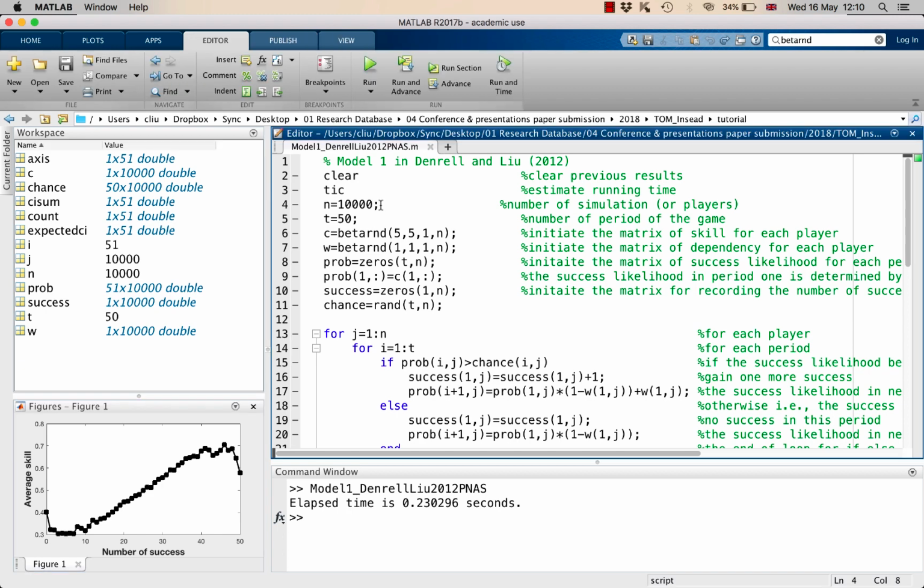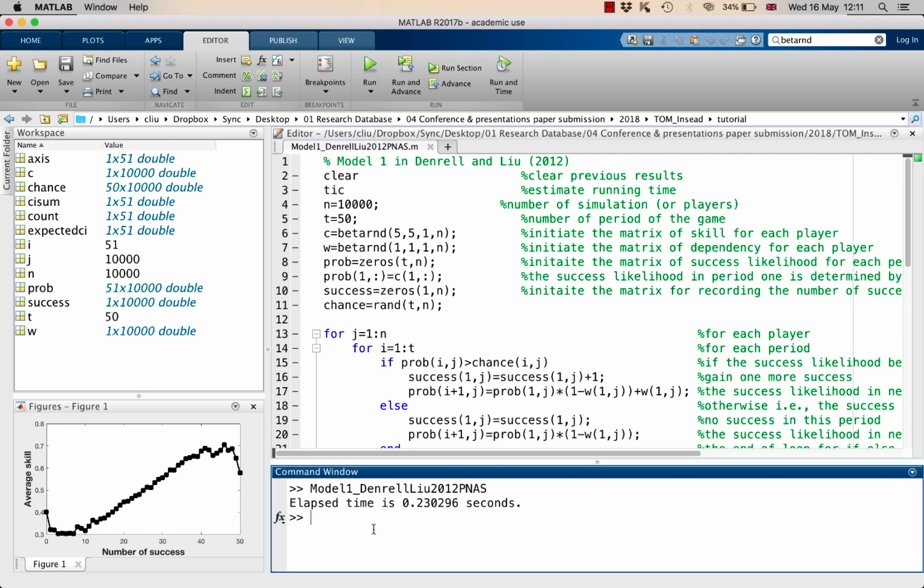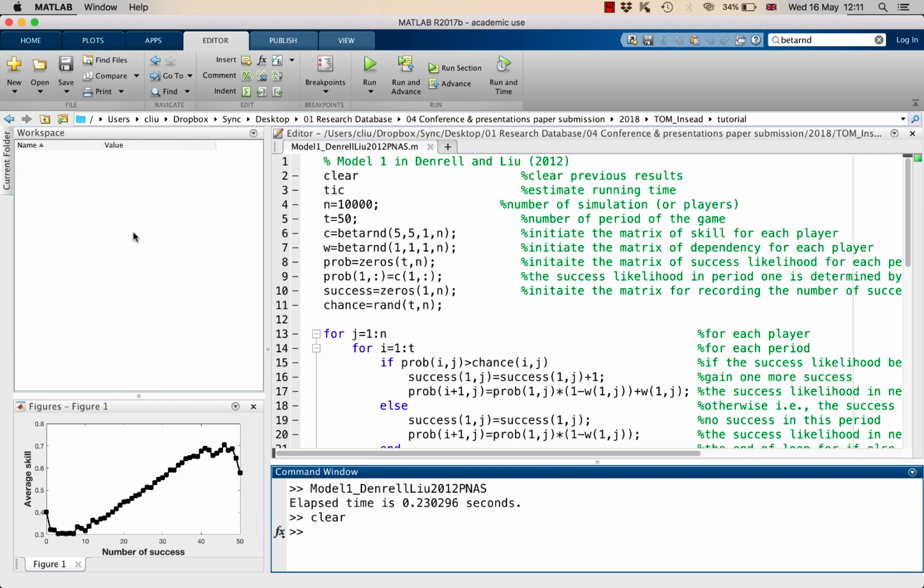And this is based on just 10,000 simulated players. You can see all these variables you created and simulated are listed here. But let's start from the beginning so you can see this step-by-step. We can use clear and press enter, then you clear all these results here. And we can start from the first part of the model, or the code.